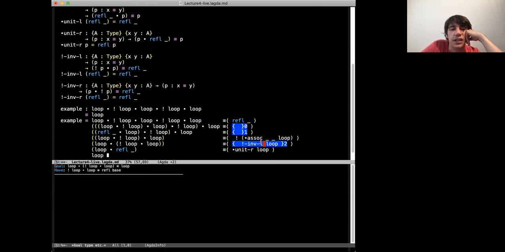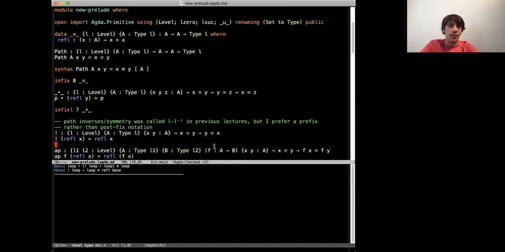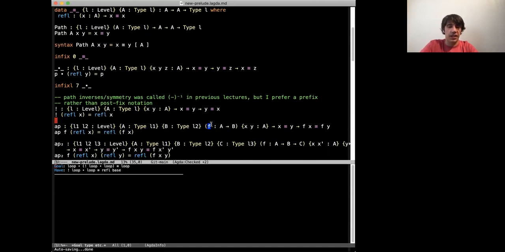That's good, except does this exactly match our goal here? Not really, because we're turning this into this, but with this bit stuck on the front. So what we need to do is apply this path in context. The way that we do that is with app, which says that if you have a function f and a path from x to y, then you get a path from f of x to f of y.